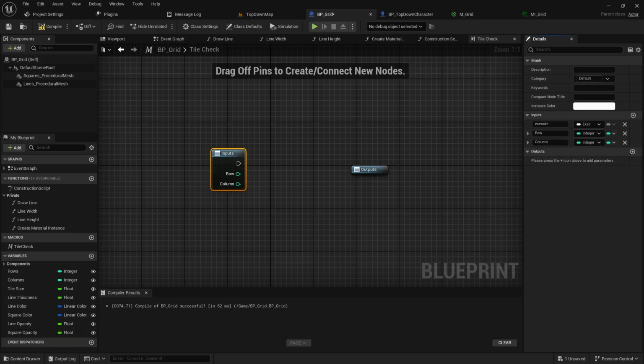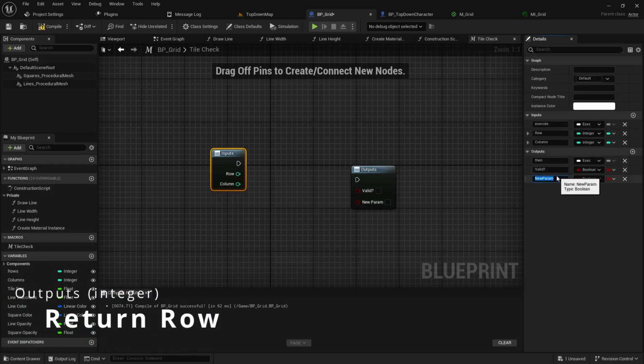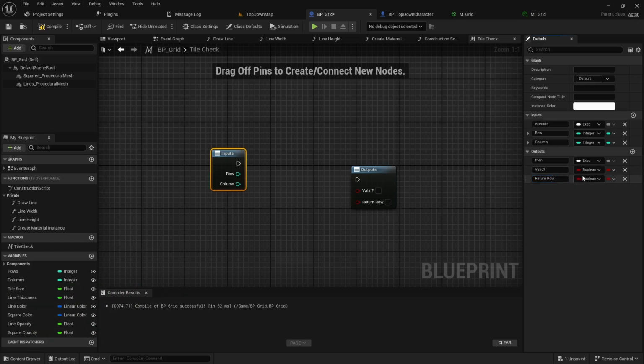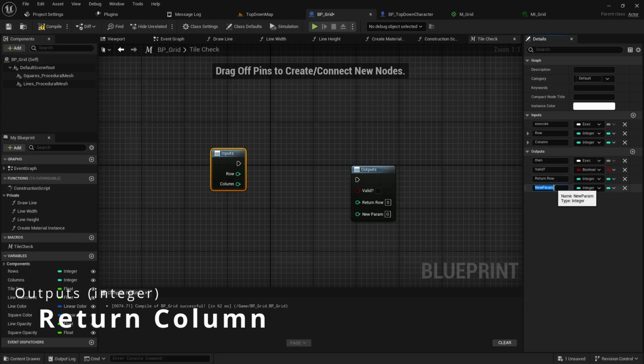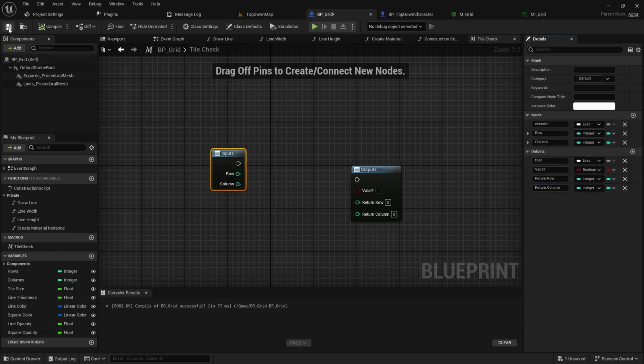Now for the output, we're going to need about 4 pins. The first one is going to be titled then, and will be set as an execution pin. And then the second one we'll pass in will be a valid, and that's going to be a Boolean type. And then the third one is going to be return row, and that'll be an integer. And then the last one we'll call return column, and that will also be an integer.